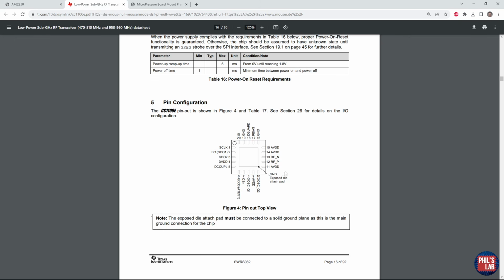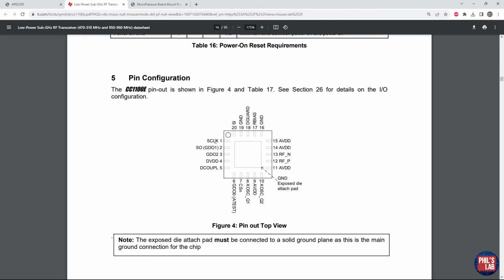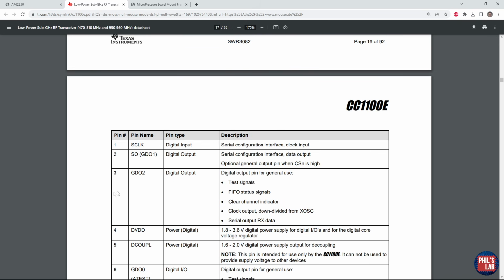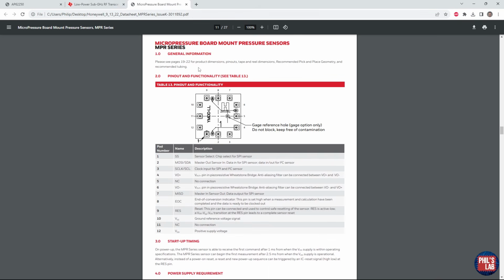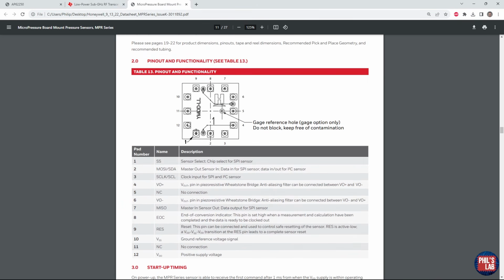For the RF transceiver, here's an example of what it would typically look like. You have this top-down view where you see the pin name, the pin number, and the view of the footprint as a very, very basic, of course, not to scale drawing. Accompanying that would then be, as we saw previously, a table: pin number, pin name, pin type, and description. And this information you would carry over again to your ECAD tool. Same thing again for the pressure sensor. We have a view of the package, pad number, name, and description.